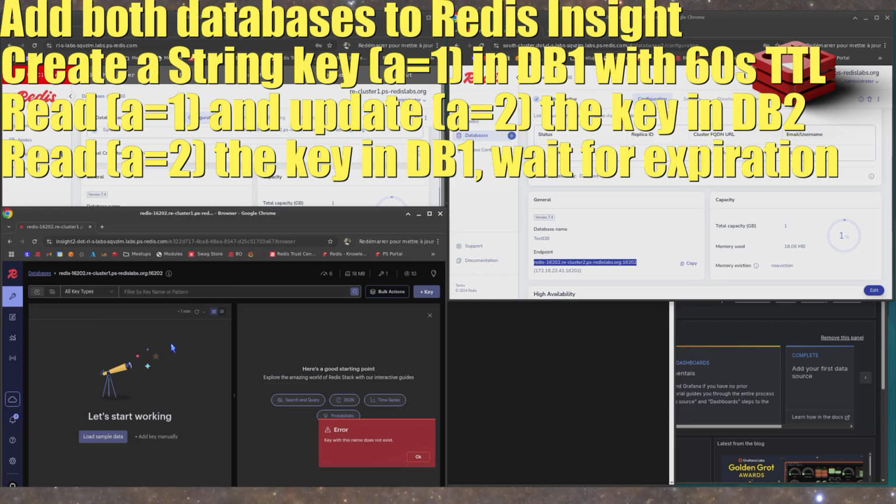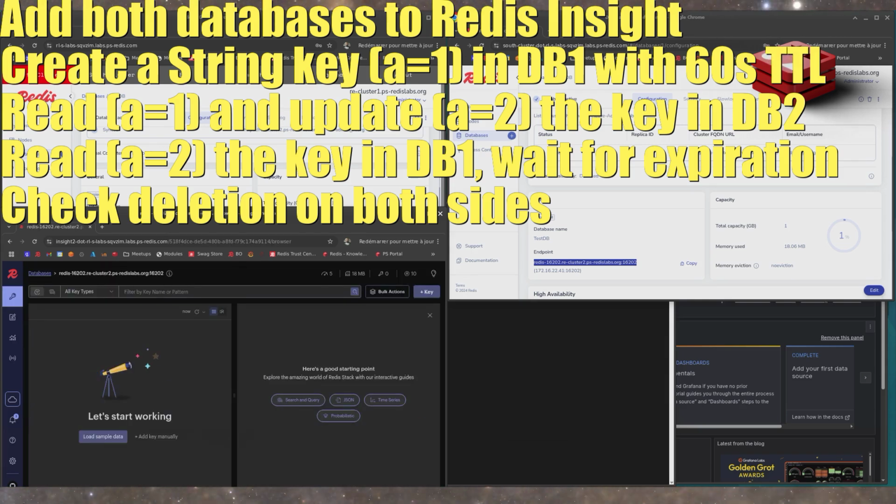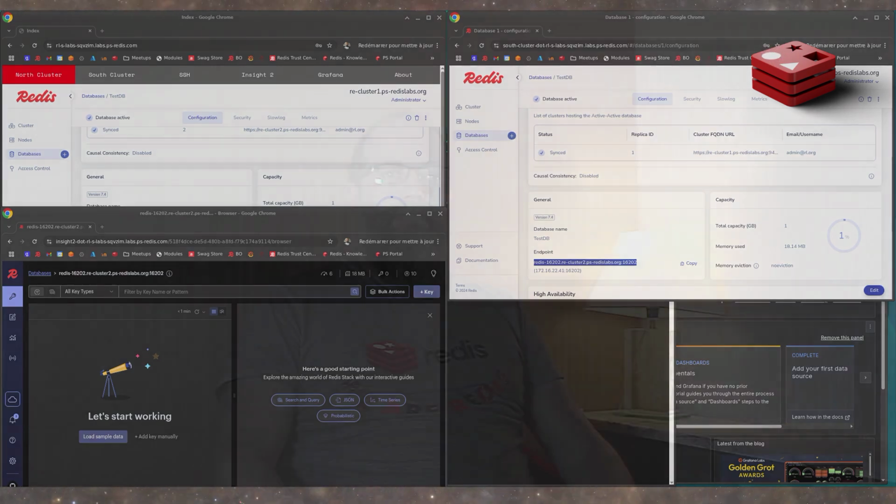It is expired. Here on the first cluster, we can connect to the second cluster. Here it is, and we don't have the key anymore, so it also expired on the second cluster. It expired on both sides, so we had the synchronization for the create, for the update, for the read, and for the deletion.